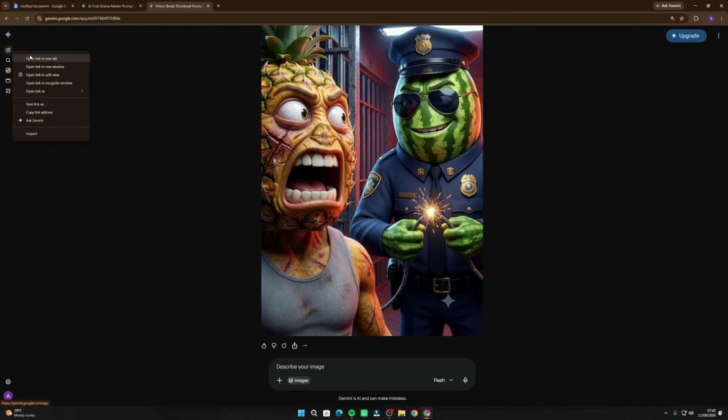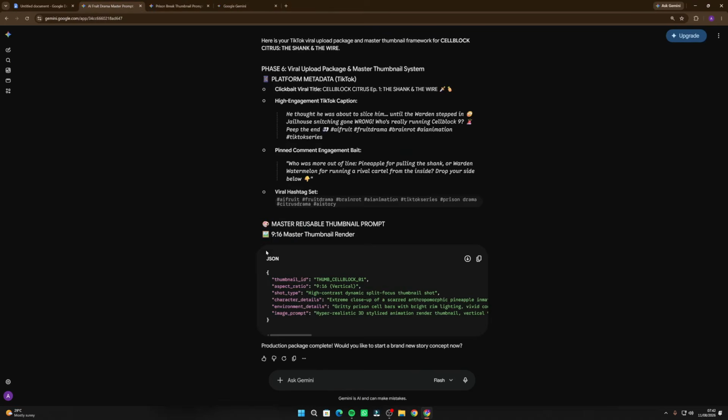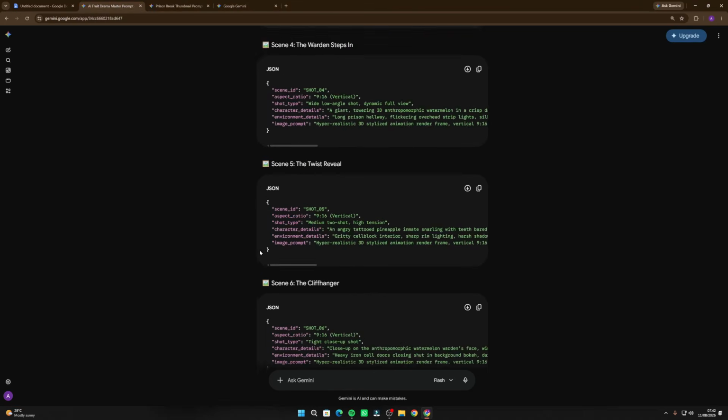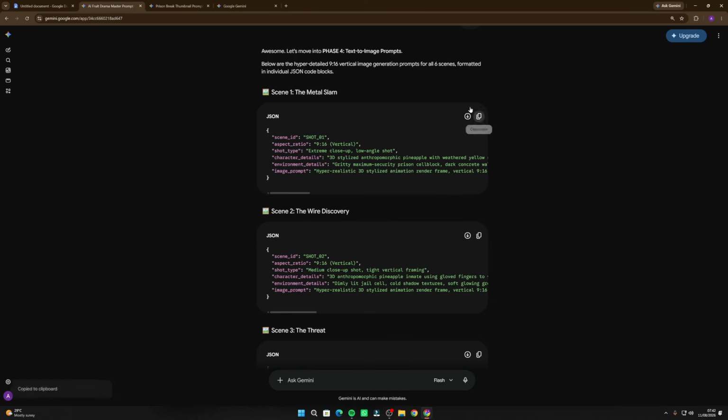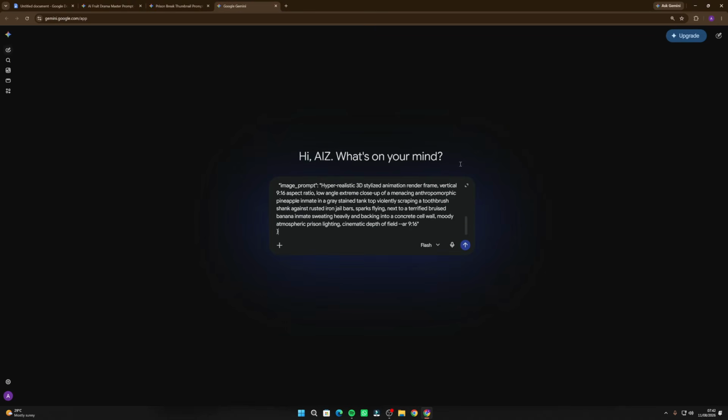So now let's just go ahead and start by generating the images and videos from the prompt that it provided, just to test it out and see how good this master prompt is. So we're going to go ahead and start by image prompts. So first of all, scene one, I'm going to copy this, come to Google Gemini and paste it right over here.